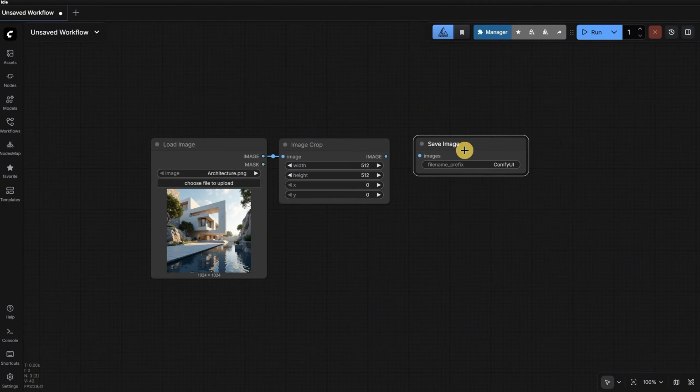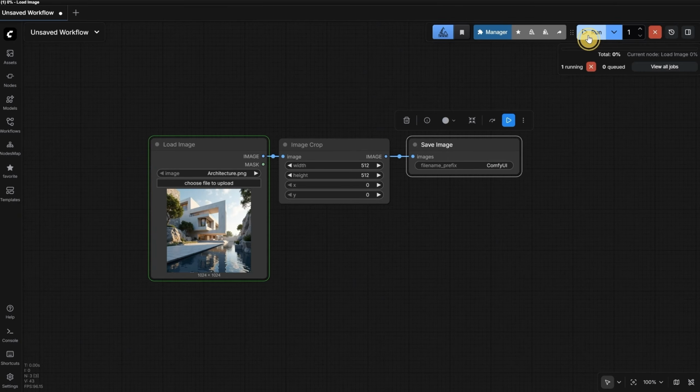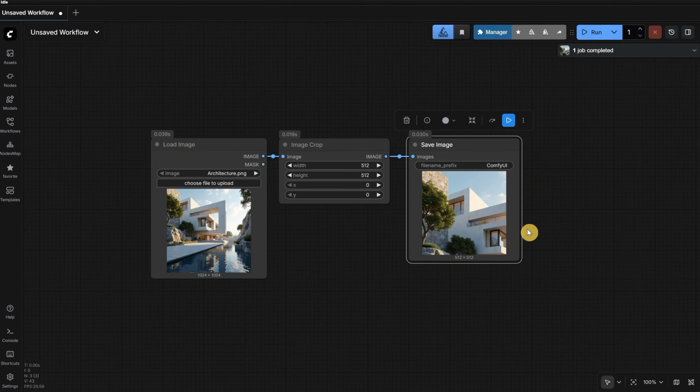We can see that the image output color matches, so we can connect it. Even if the label says Image or Images, it still works. Now let us make the connection. If we run the workflow, it will process from left to right. The image is loaded, cropped, and then saved in the output folder. We can also see it directly inside the Save Image node.